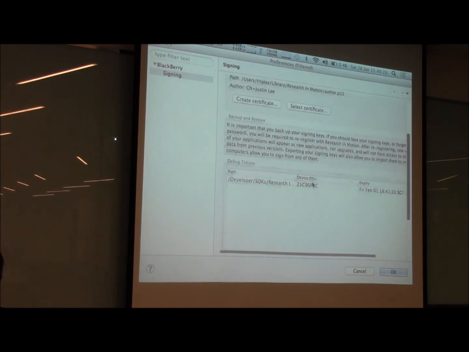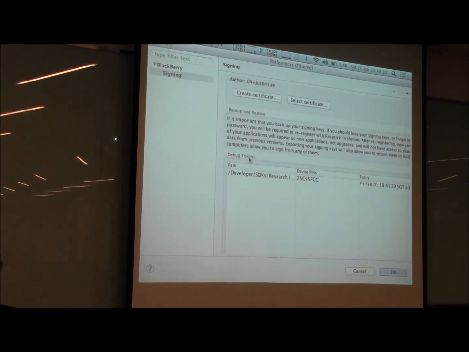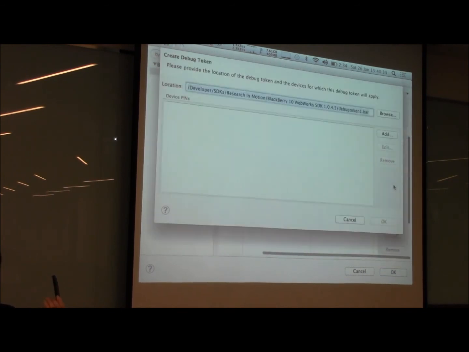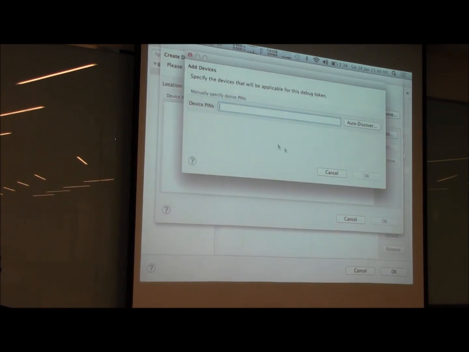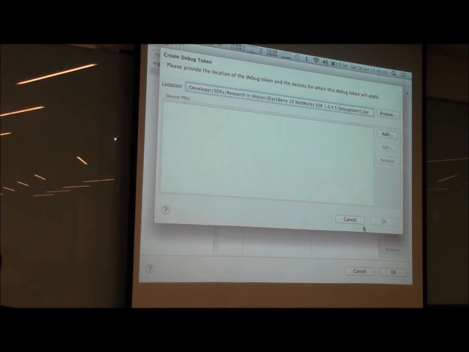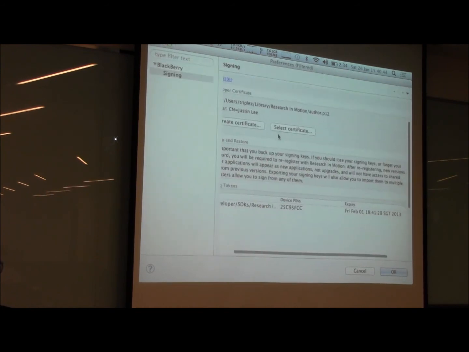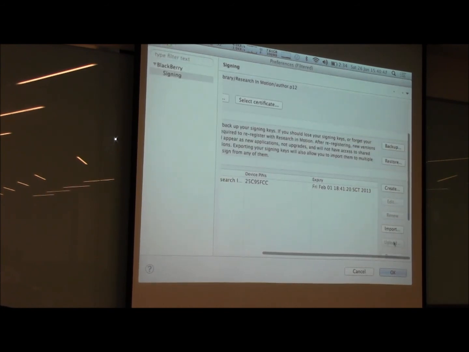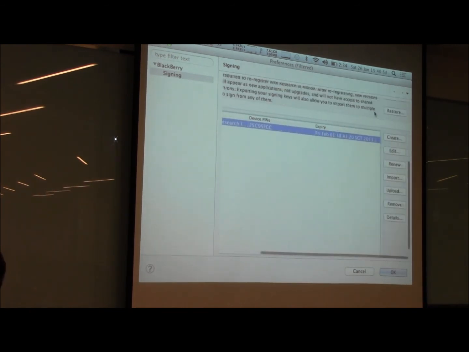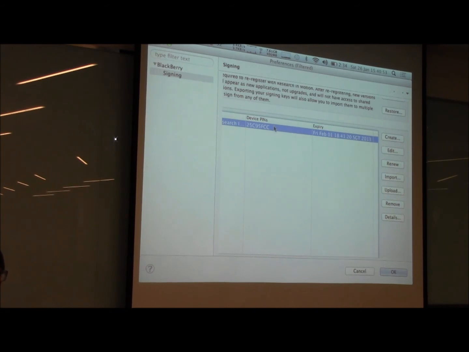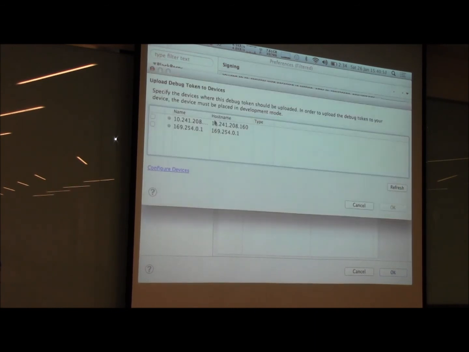After you back up, you want to generate the debug token, so that you can debug on this device. Create and add the device PIN. You can add multiple device PINs. After you add them, it will generate the debug token, and then you upload it to whatever device you want to upload to.